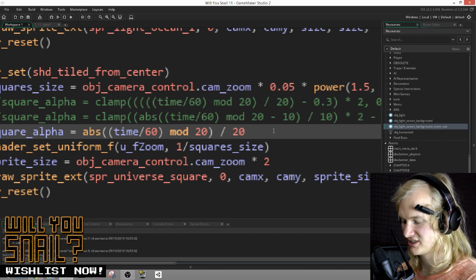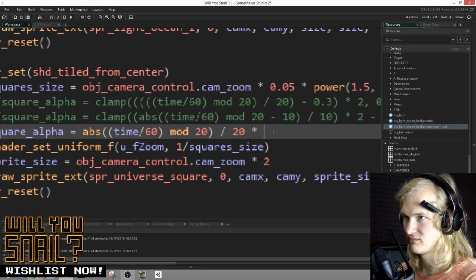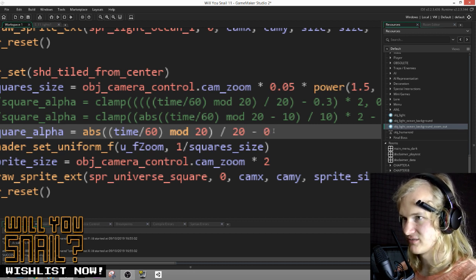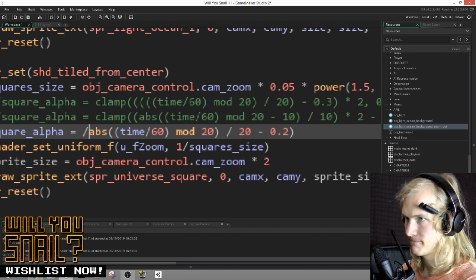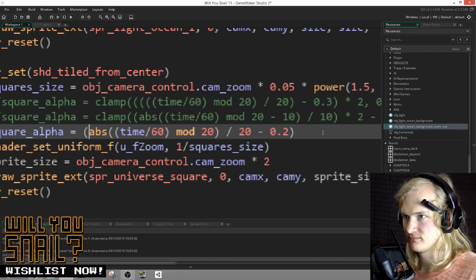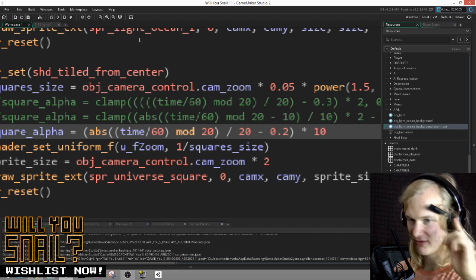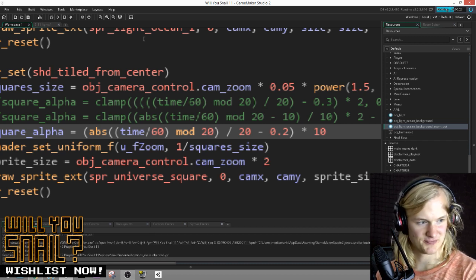Because that makes everything so much easier. Then we can just multiply that by... I take it back, we can subtract something from this. For example, we just want the fade in to start like 0.2, 20% later. Then I can multiply it by 10 to make the fade in faster. See, with logic you can overcome every obstacle.